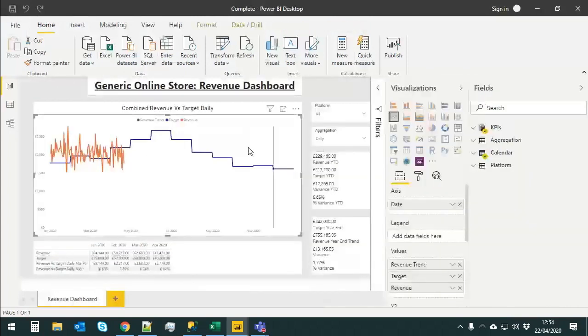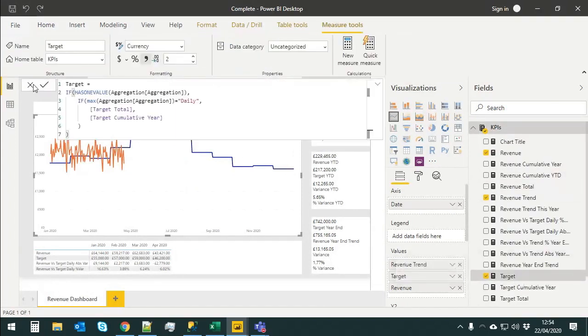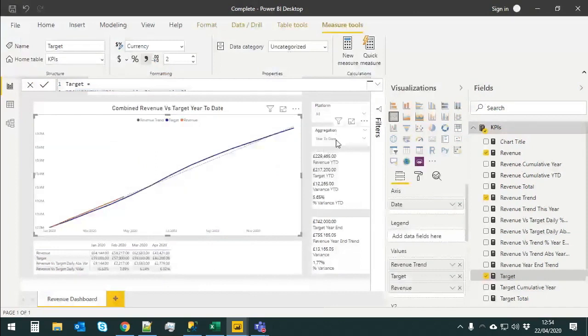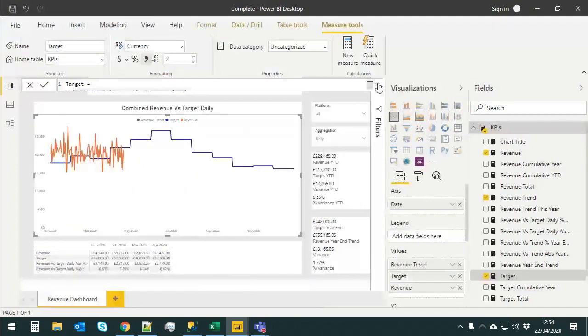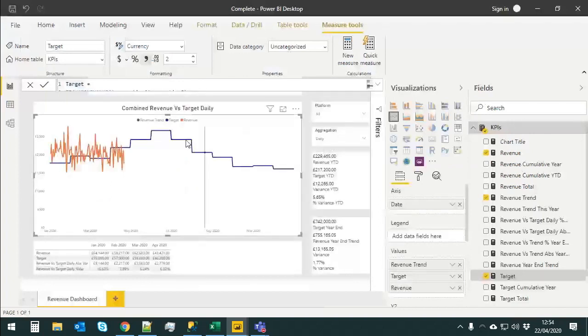So the measure I'm showing on this chart is target. And if you look at the measure there, it's first of all checking if it has one value, which you can enforce by making it a select one option on the slicer. And then if the aggregation is daily, it shows the daily one, otherwise it shows the cumulative. So that means you don't have to have lots of different measures on this chart.